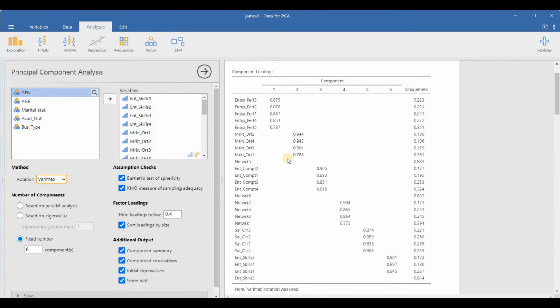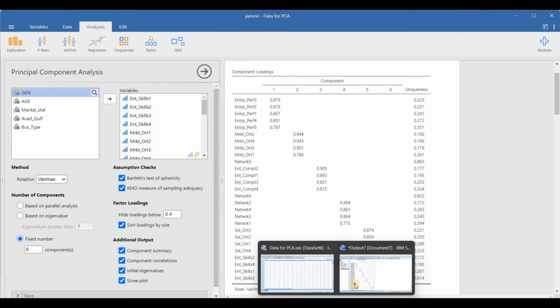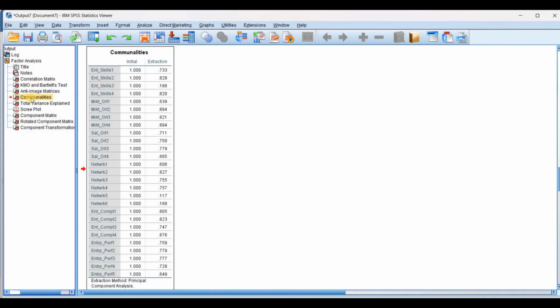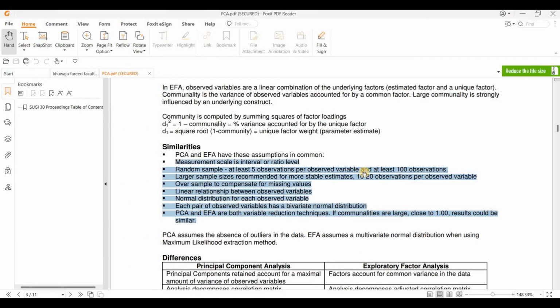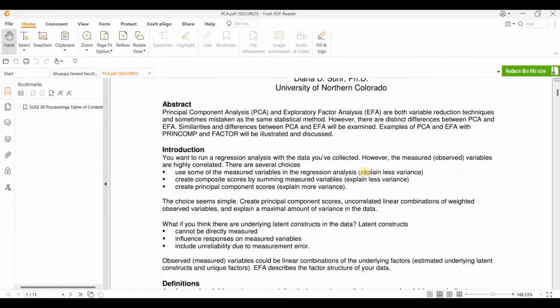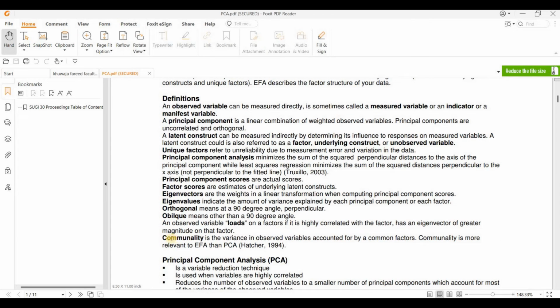So from this point of view, it is clear that there is no difference in the results of Jamovi as well as in the results of SPSS. Okay, so now one more thing here. We have to go through the communality. I already told you about communality. So what is communality? Now again we are going back to the communality. So here, this is the communality.